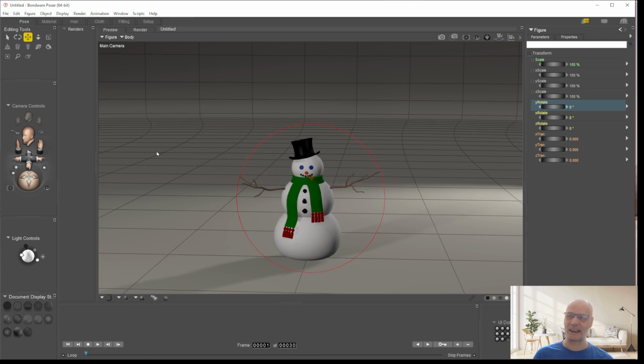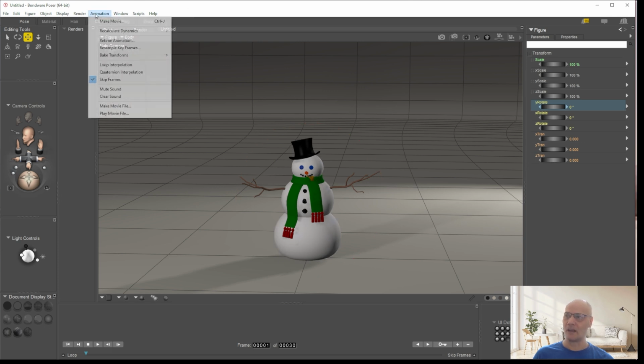But when the scene gets more complicated, it'll start cutting frames out, and then it won't play every single frame. So what you have to do is go up here and turn off this skip frames option, and then it'll play every frame, but it'll be really slow. So what we're going to do is export that now as an animation.